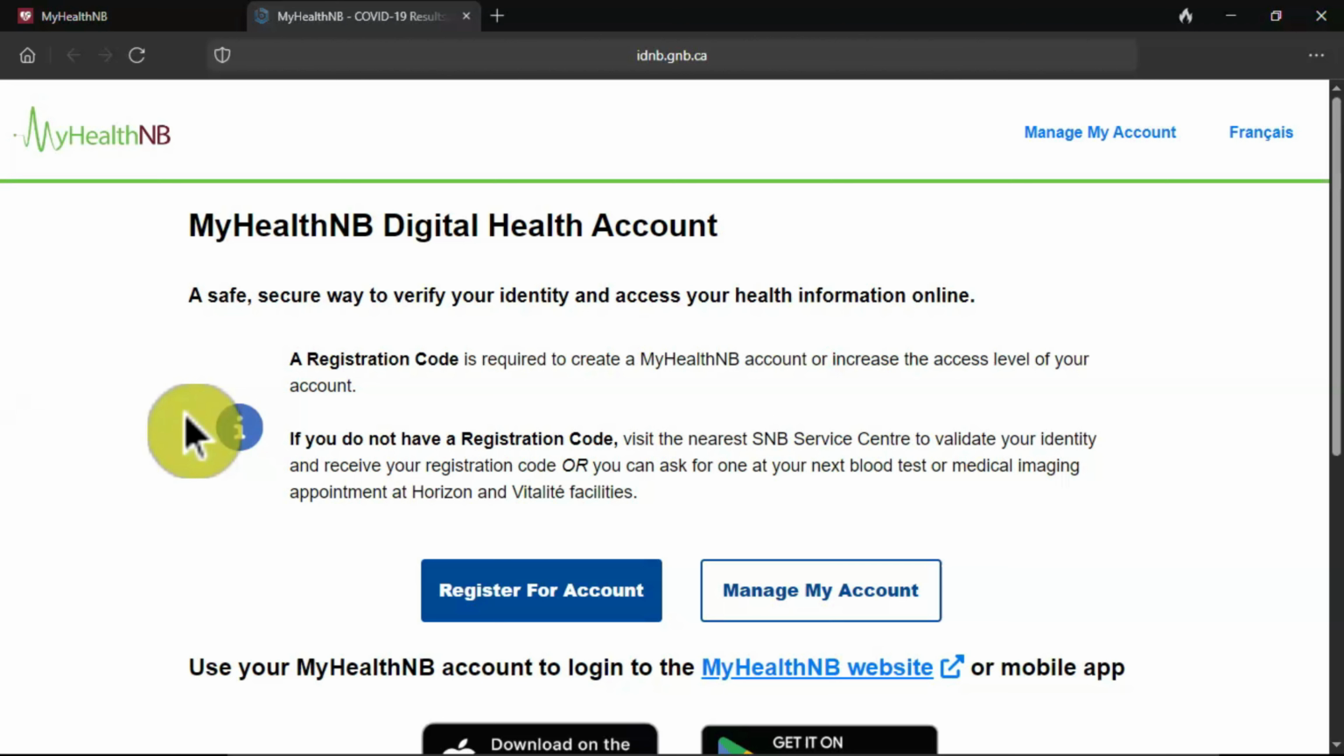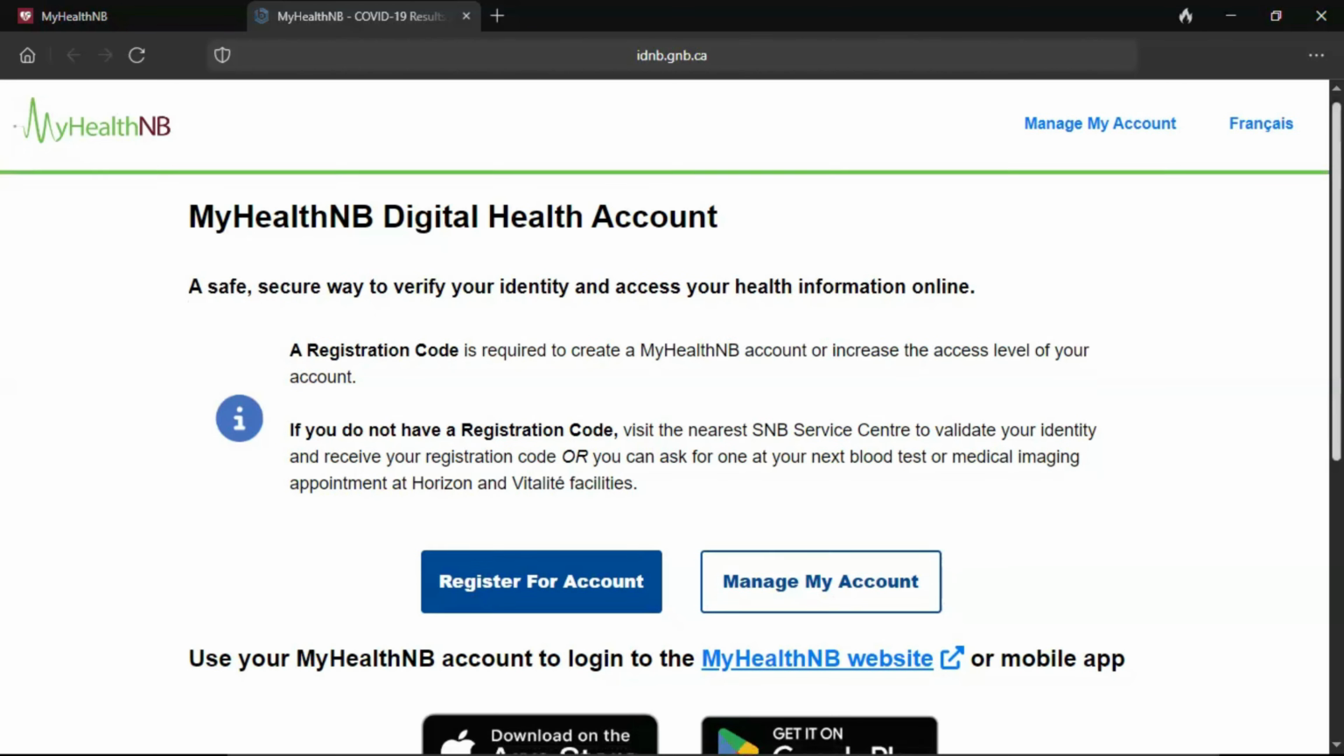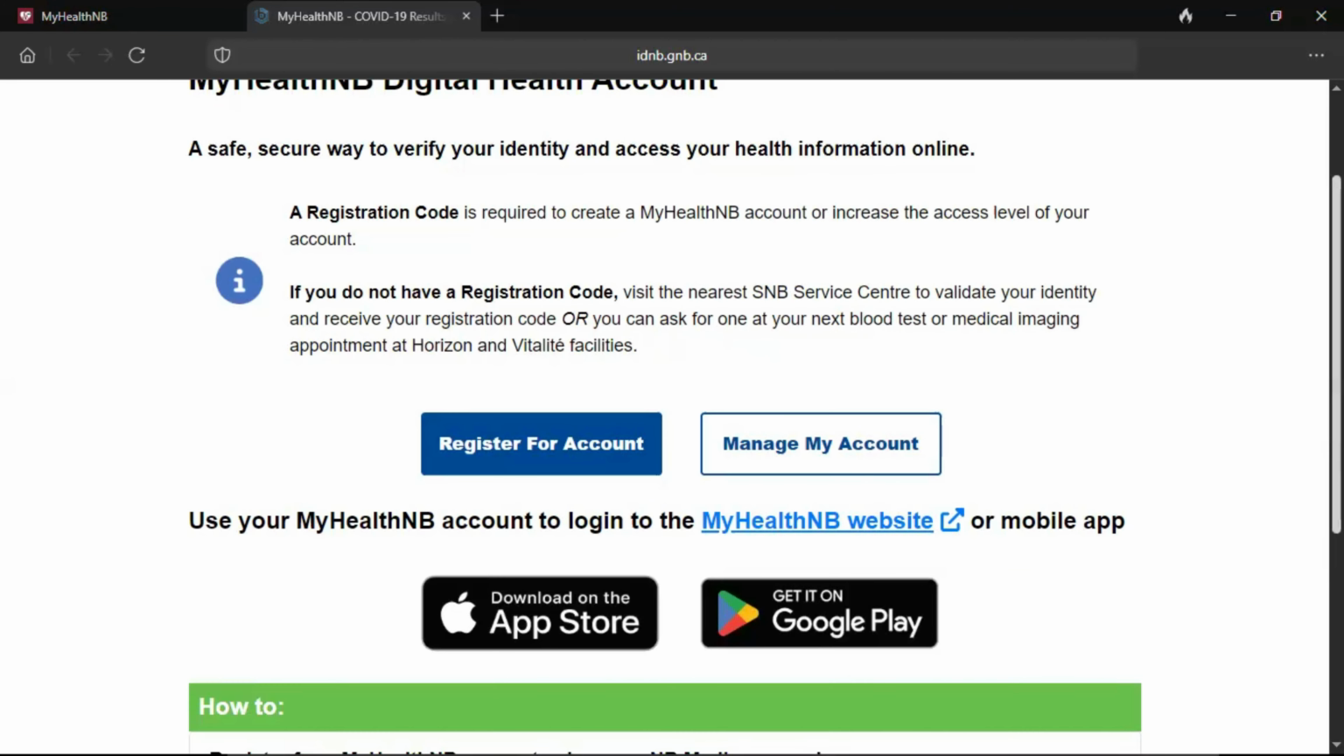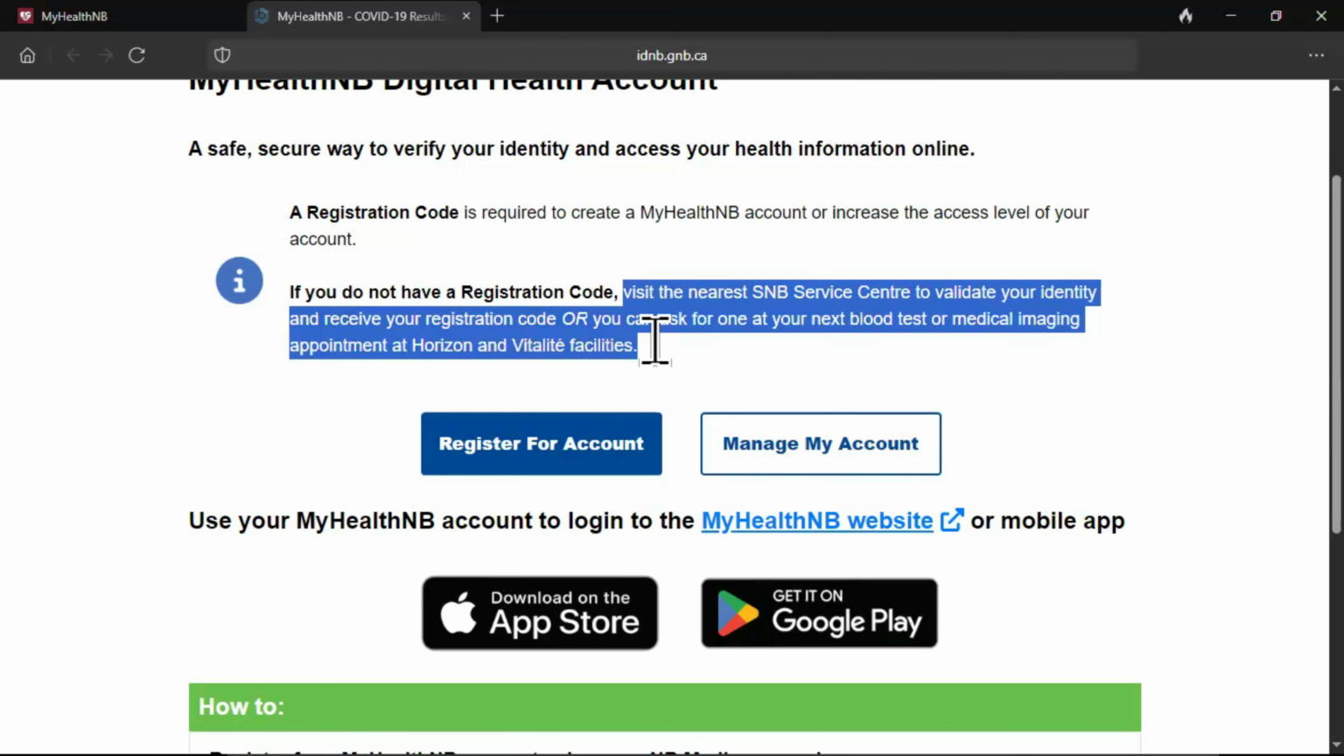However, you will need a registration code to create a MyHealthNB account or increase the current access level of your existing account. If you don't know or don't have a registration code, here are the suggestions as to where and when you can get it.